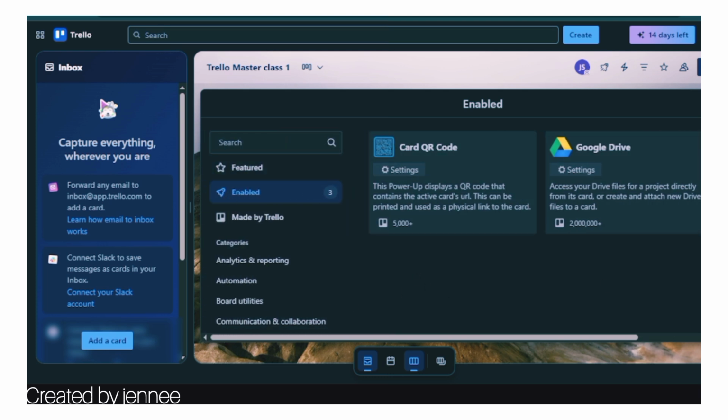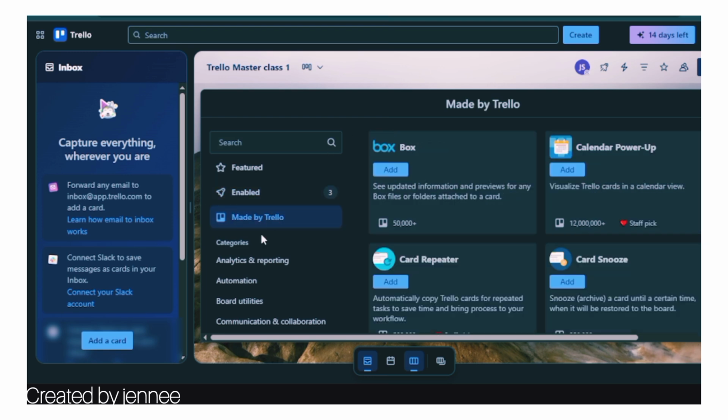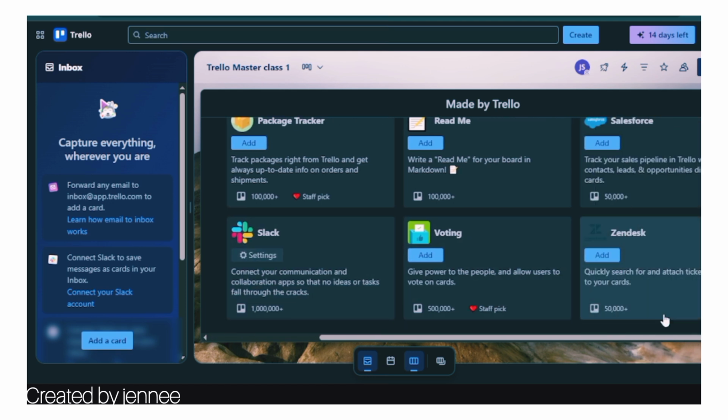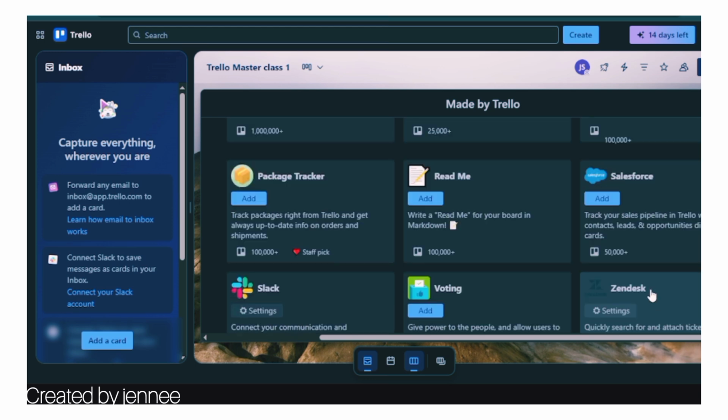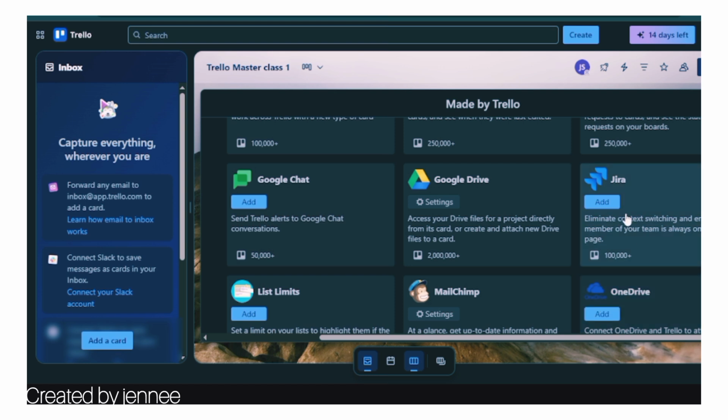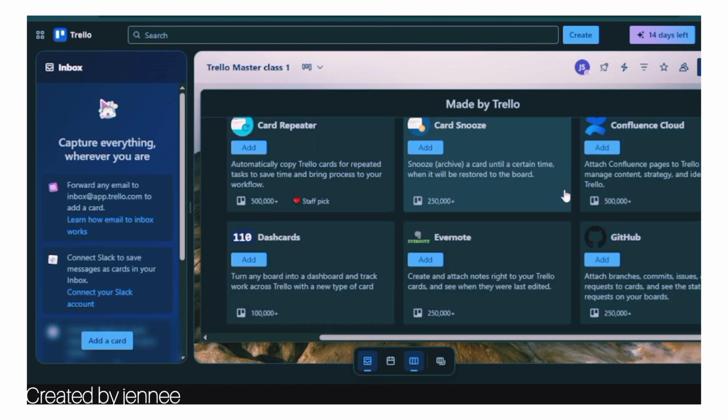Whichever feature you integrate is going to be shown here on this enabled button. Slack, we're going to add Slack. Zendesk, for people that are into customer service, sales, ticketing, and all of that, quickly search for and attach tickets and views to your card. Salesforce. So it's beautiful. Trello is really beautiful. You can integrate all of these things, and you are having your workflow in one place.